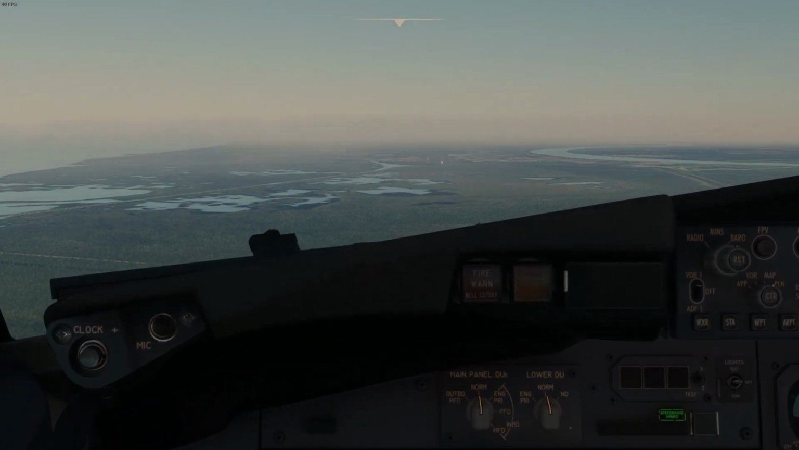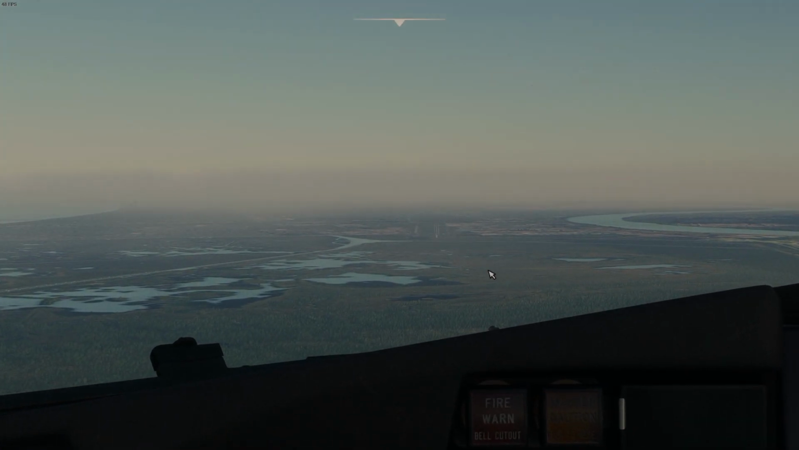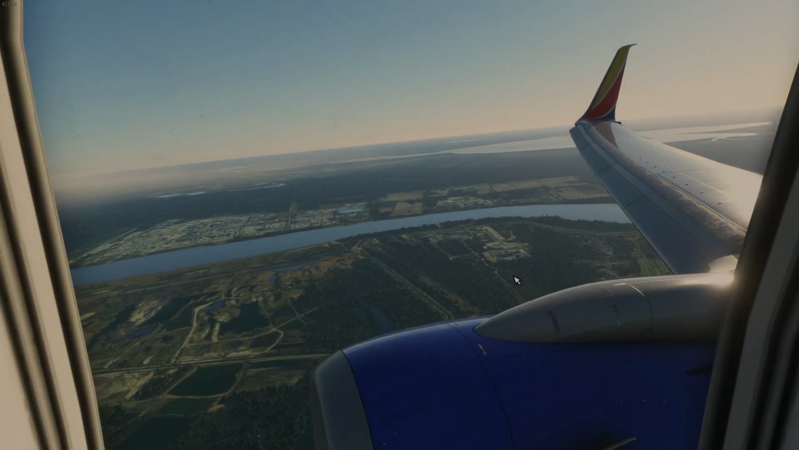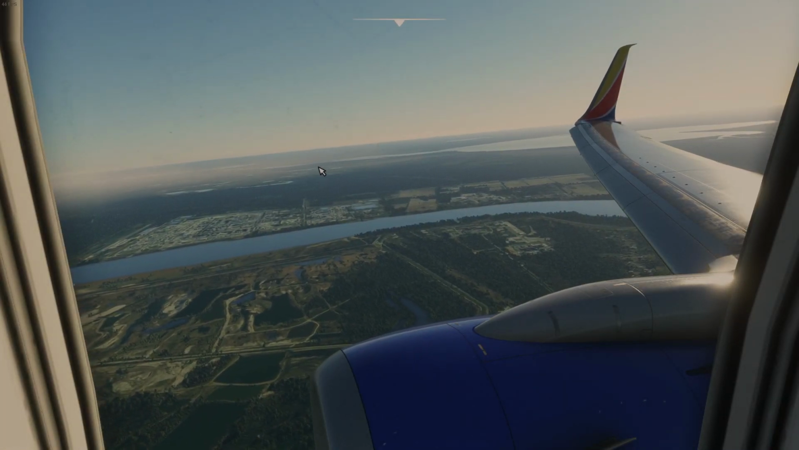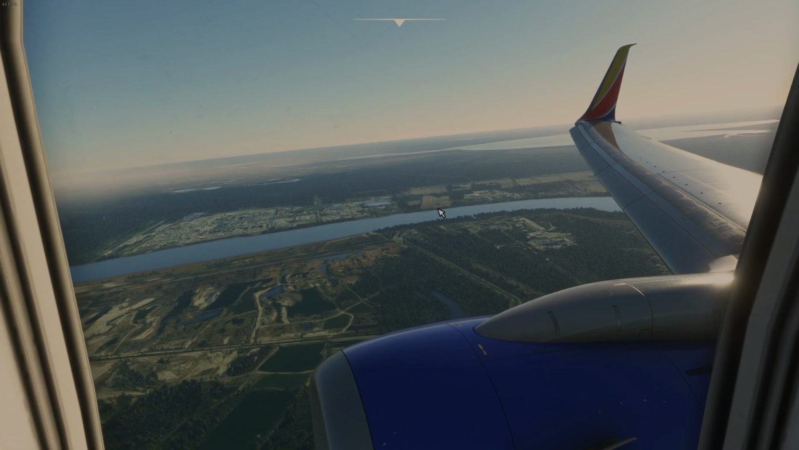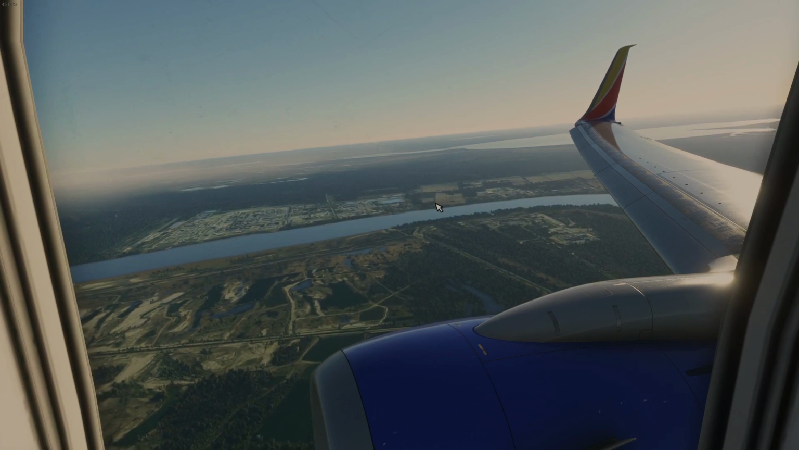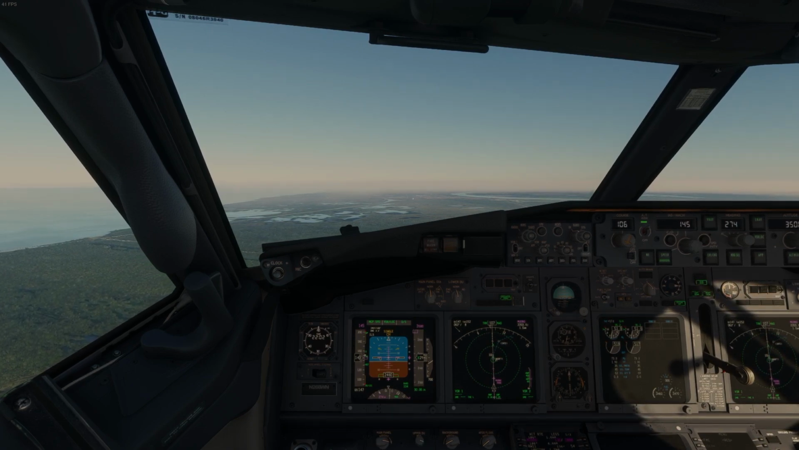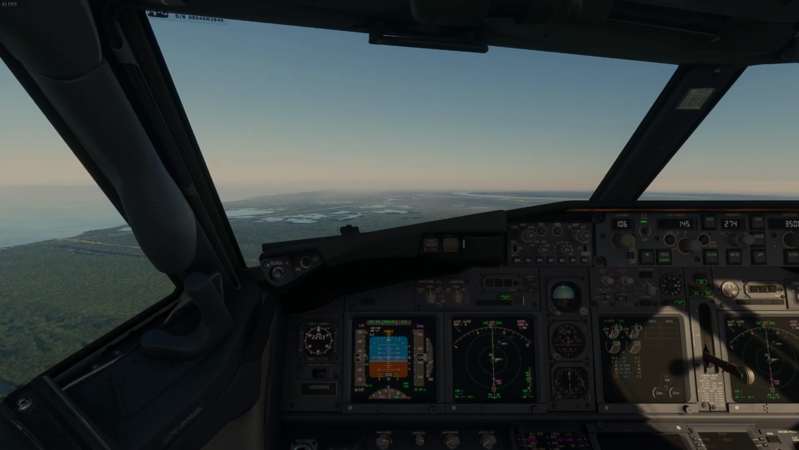But we do have runway in sight. We have our runway lights. Still a little haze, like a little cloud cover in there. I know you guys see that, and that's interesting. Maybe it's because of all the moisture from the water and stuff. I don't know. All right, we'll go full flaps.